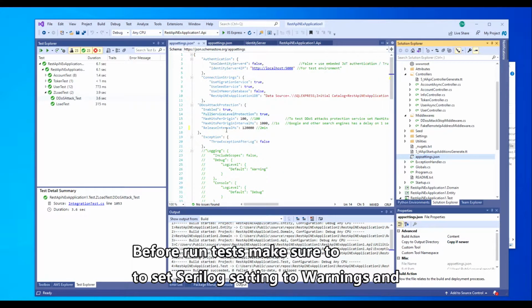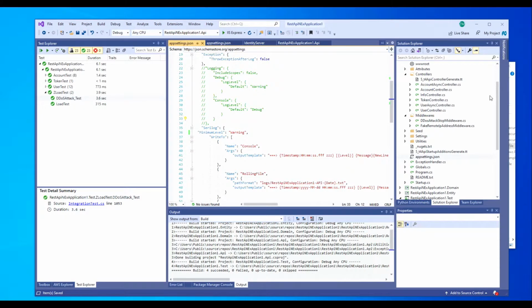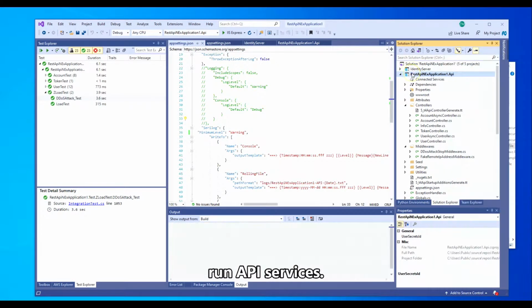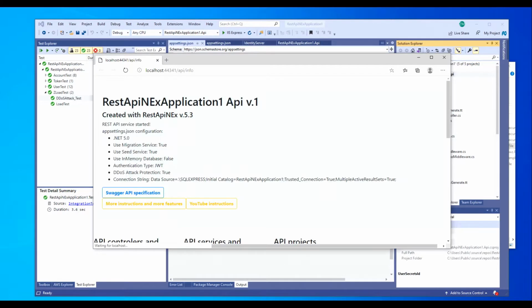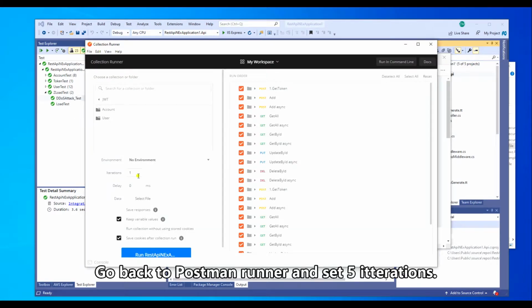Before running tests, make sure to set Serilog settings to warnings level. And run the API services as well. Go to the project view and run the API services. Okay, the service is running. Go back to the Postman runner and set 5 iterations before we run tests.